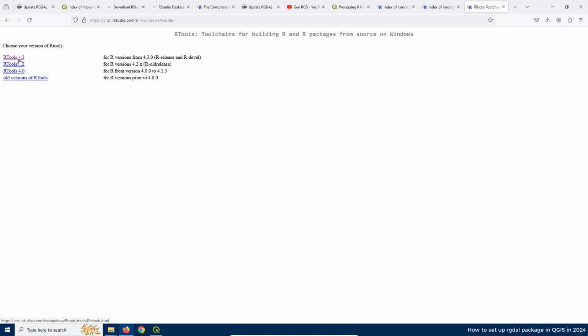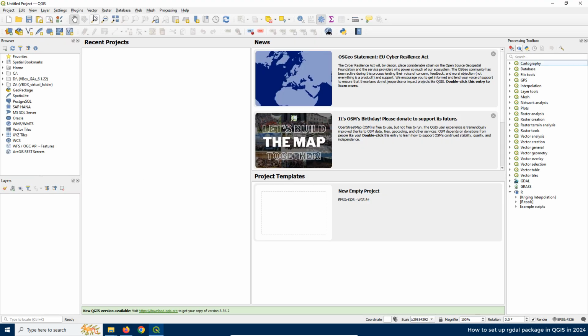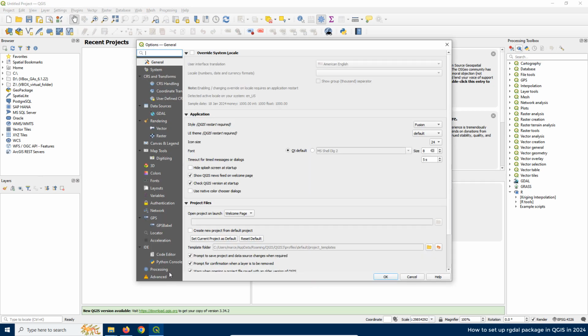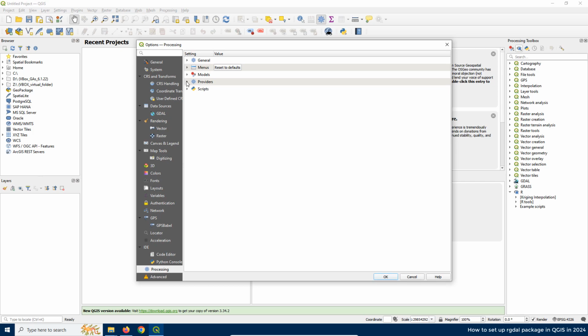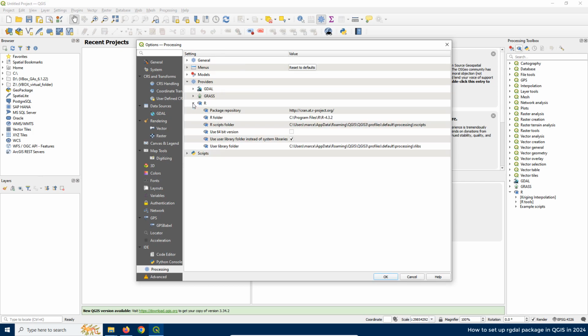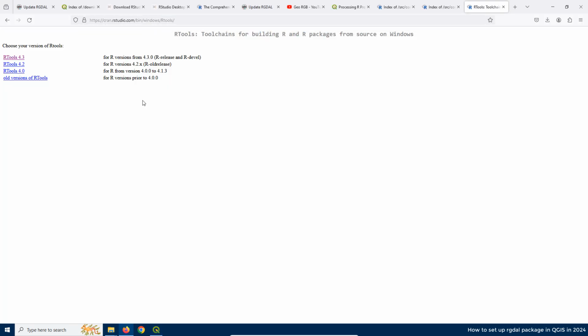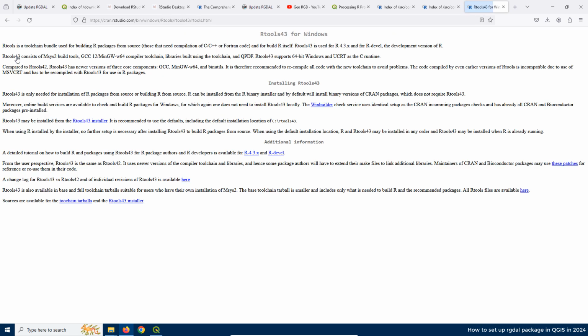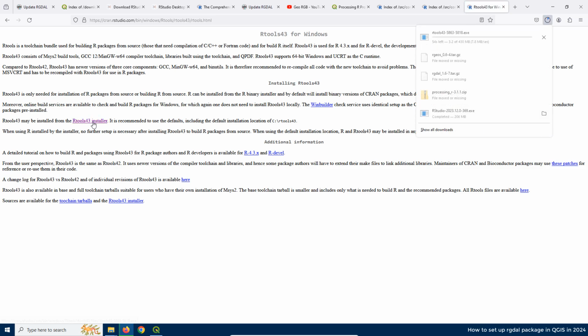In our case, we are using version 4.3, but if you don't know, just go to settings here, go to options, go to processing, providers, R, and here you have the version. In my case, it is 4.3.2. Then I'm going to download this version over here. Click and select this one here.